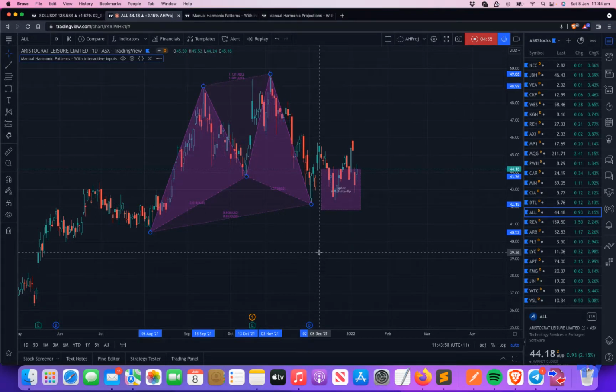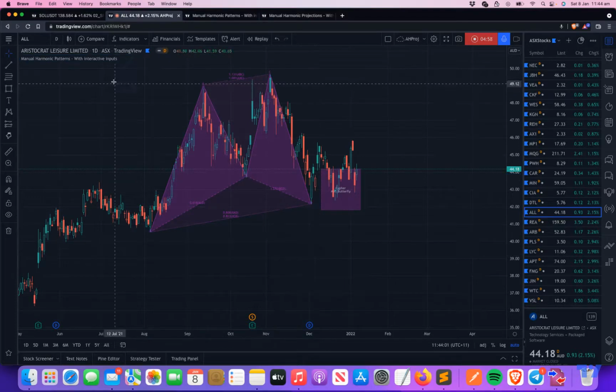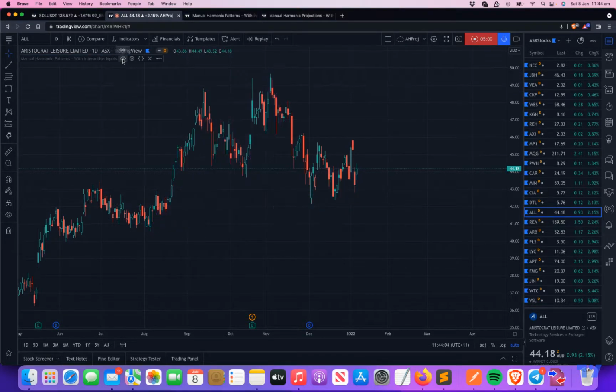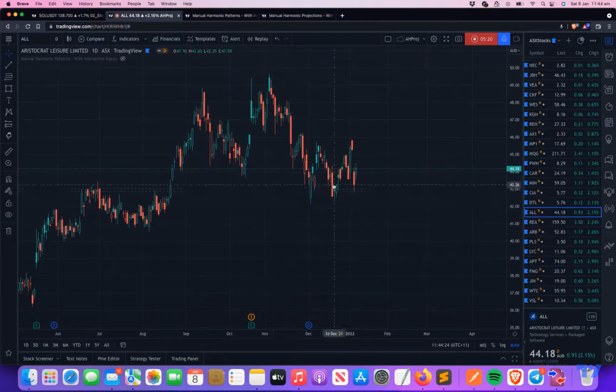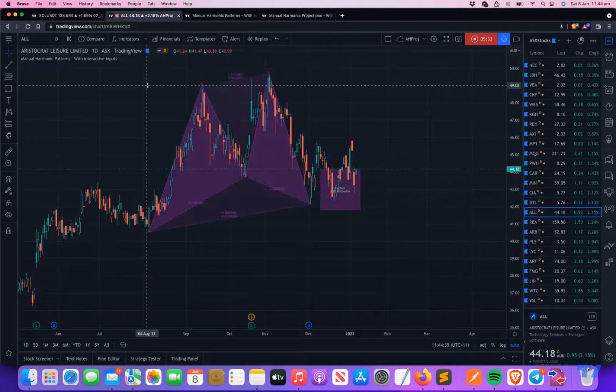Let's have a look at the second one, which is manual harmonic projections. I'll hide this for now. Let's say you don't have this point. Price has just reached here and hasn't come till here. But you want to see, based on X, A, B, C, how many possible patterns or potential reversal zones there are here. In that case, there are two things you can do. For example, let's use the same thing. I'll add it again, sorry.